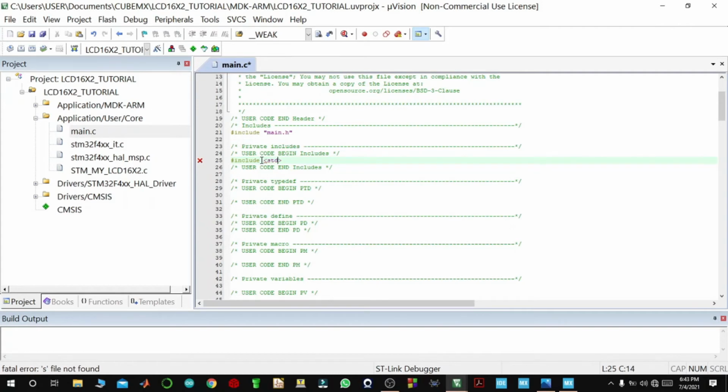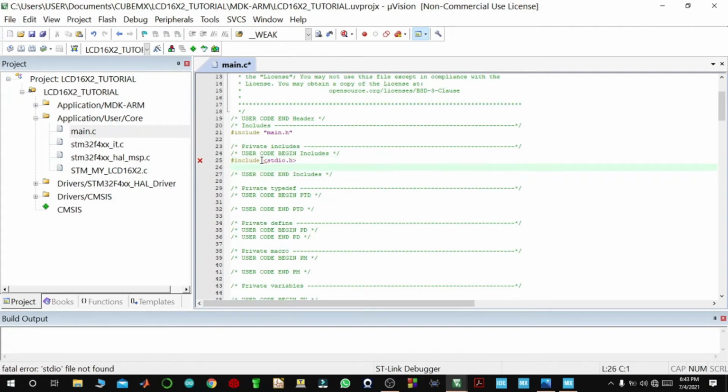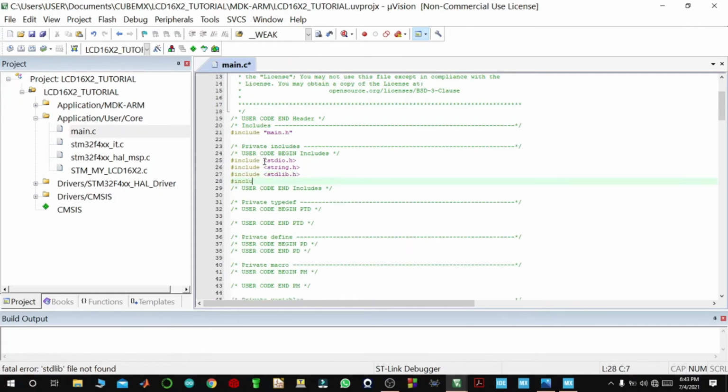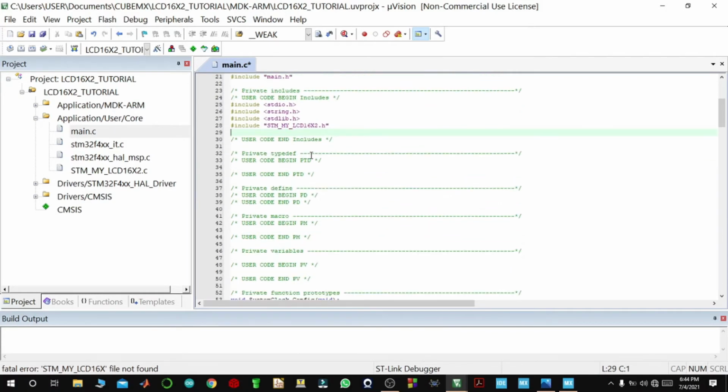So I'm going to include the stdio, the standard input output, and also string.h, and also stdlib, the standard library, lib.h, and finally I'm going to include the header file for the LCD. So it is STM my LCD 16x2.h. So that is the name of the libraries.